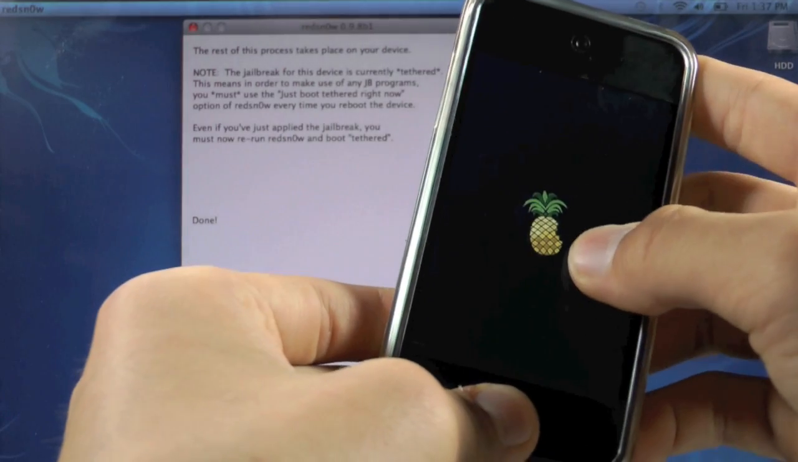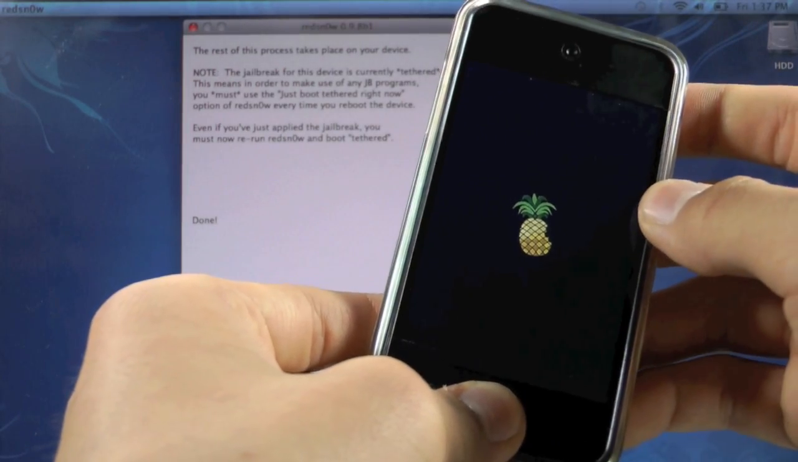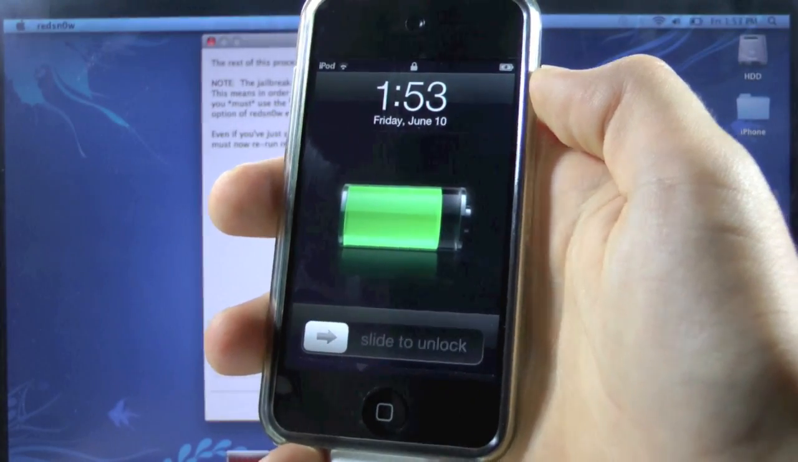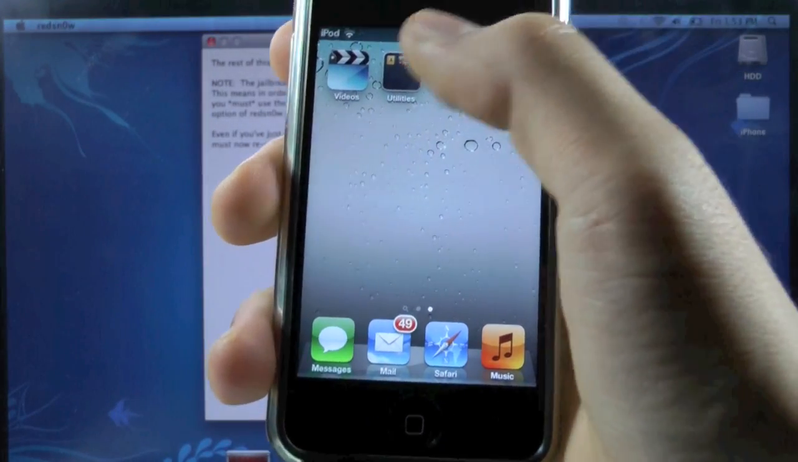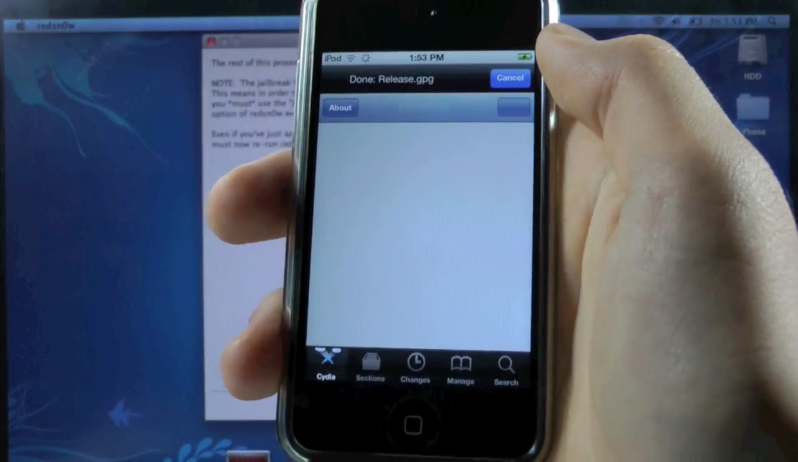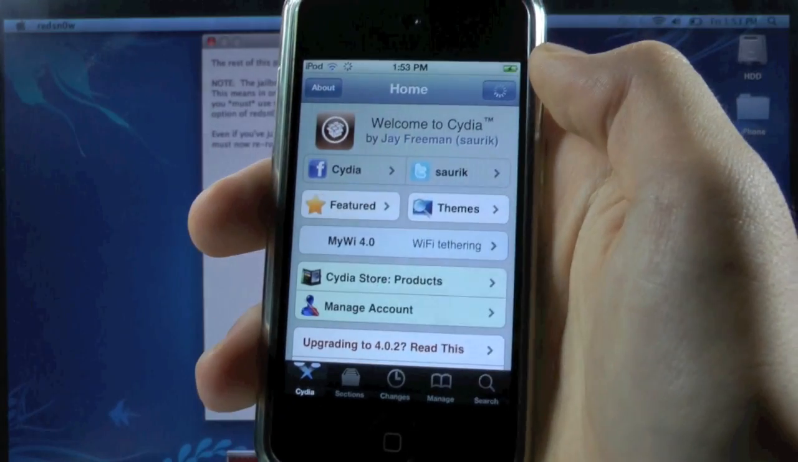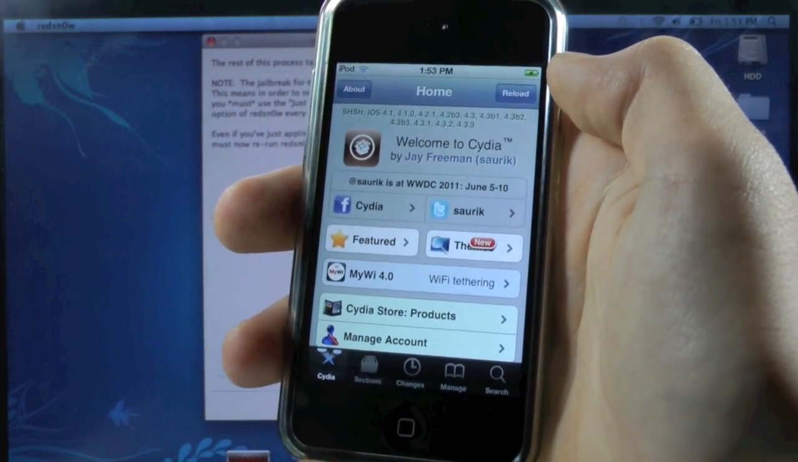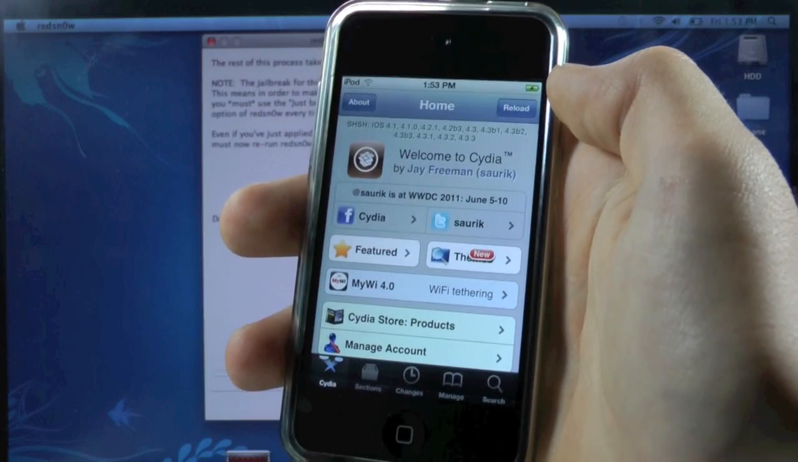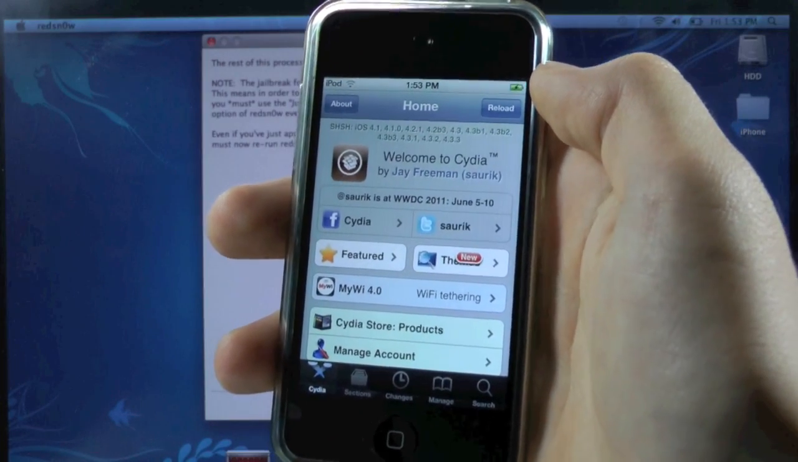You'll see this little pineapple logo, and your device should boot up momentarily. Once again, my iPod Touch has booted up, and Cydia is this nice icon now. We can go ahead and open it up, and you guys are now jailbroken on iOS 5.0. Just remember, this is a tethered jailbreak, so don't stray too far from your computer if you're planning on turning your device off.